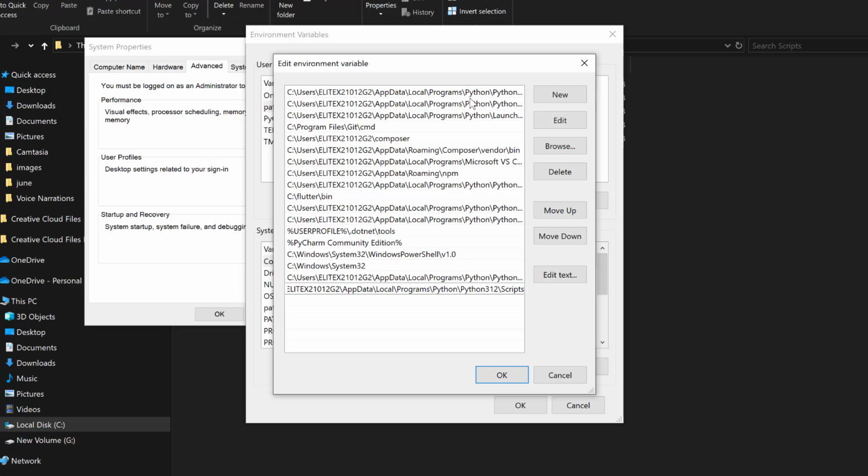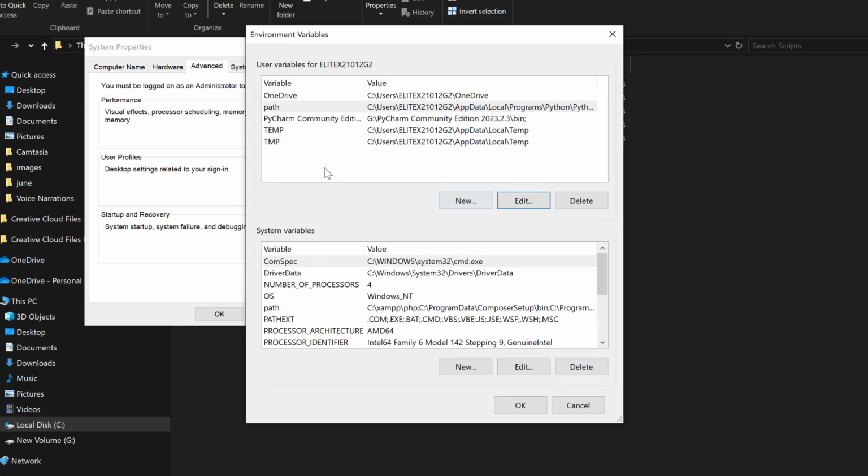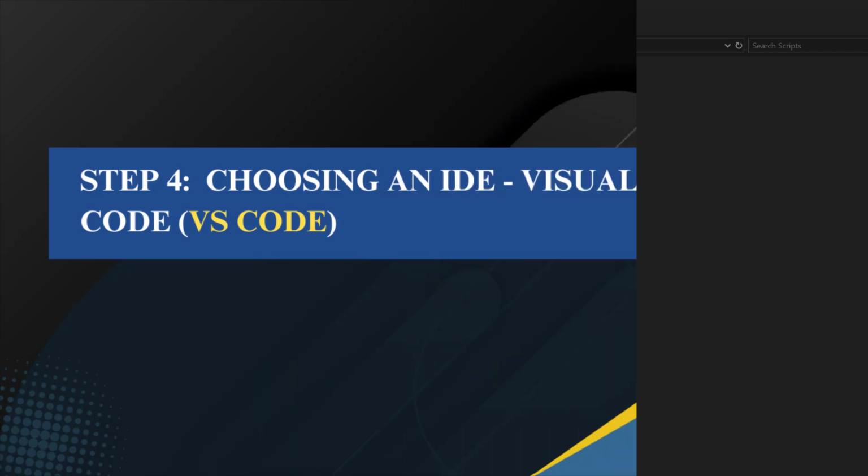But with the fact that I already have the paths added to my environment variables, I'm just going to go ahead and click cancel. But if you did not have the path automatically added for you, you still have to go ahead and click OK all through.